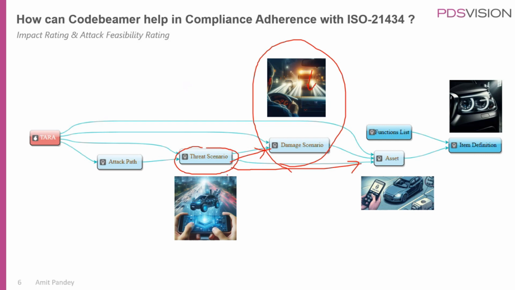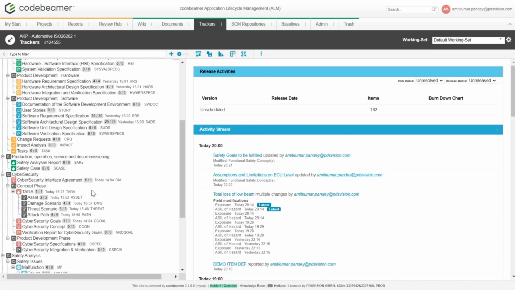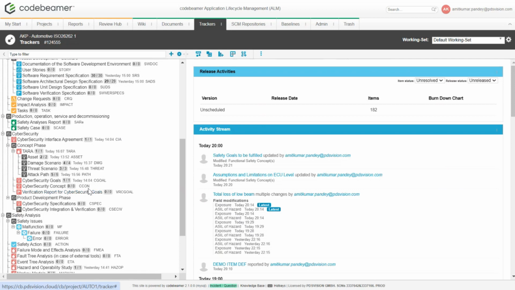Now, what could be a threat? If I show you the example, it is much easier to understand. But as I said, damage is the undesired result due to the compromise of the security property, right? But a threat is a potential negative action that can lead to the damage scenarios. So let's go to the threat scenarios.